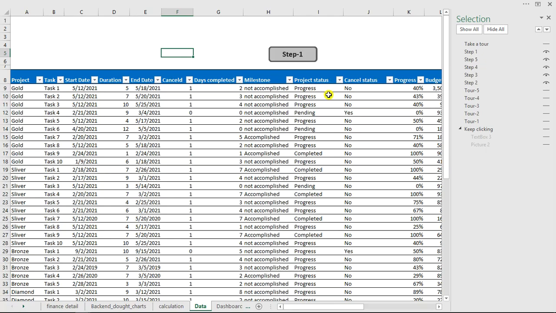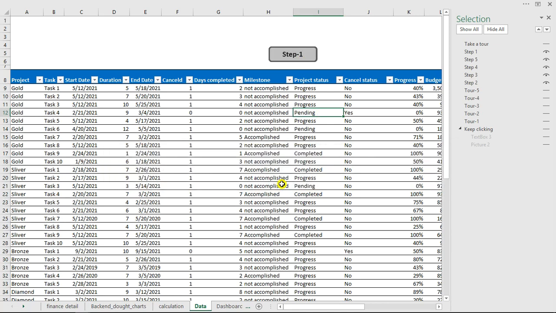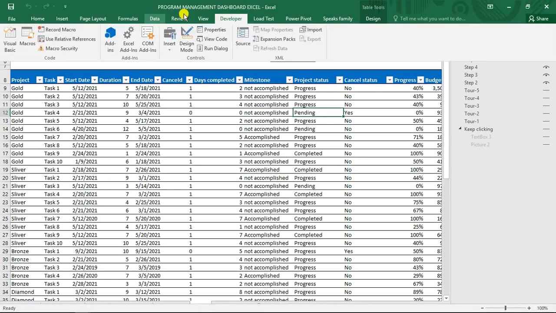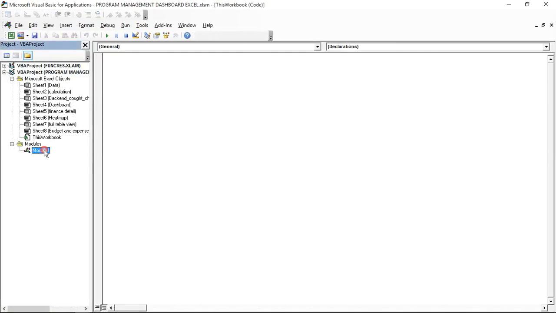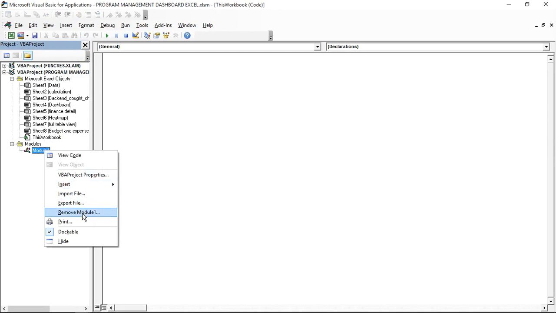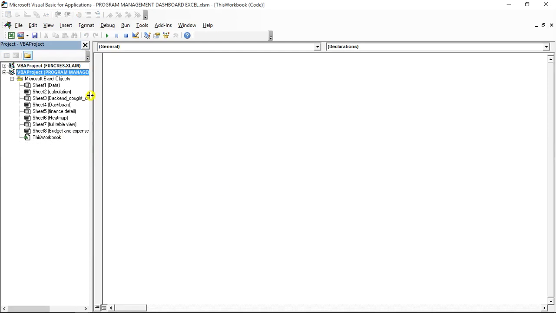If I click on this now, it's not going to function again. It tells me it cannot run the macro, because there was no VBA code written inside the module and the workbook. So I click back on this again, and here we go. I'm going to delete this module and show you how to go about it. If you want to save the module, you can click yes, but I don't want to do that.